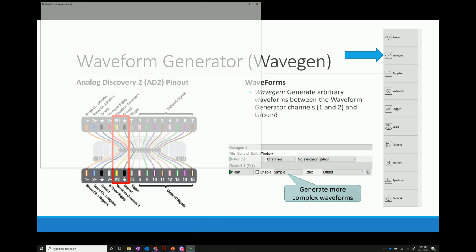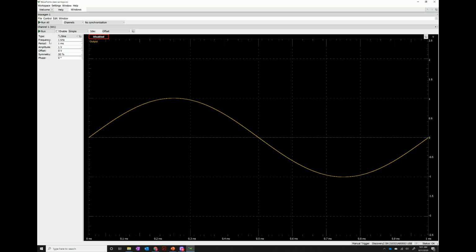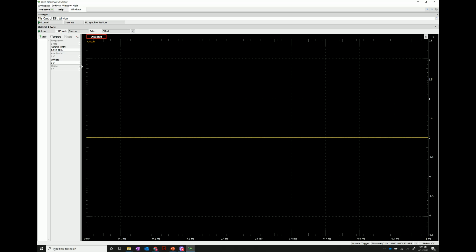When we open up our Waveforms software, we will again open the WaveGen tool. We've already explored some of the simple waveforms available within the Waveform software up here, but we actually have much more control, as we will see in this video. The first thing that we will do is look at a custom signal. In our drop-down menu here, we select Custom. We will use this to create our own arbitrary waveform, which will be repeatedly sent through the AD2's Waveform Generator.